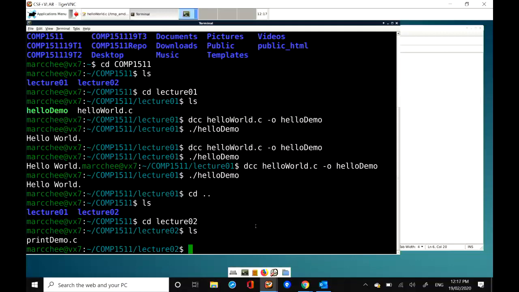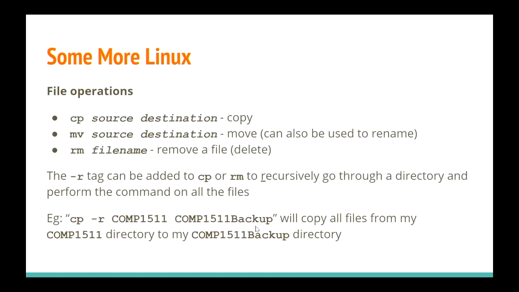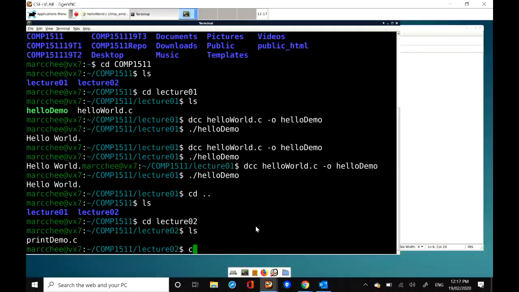But if I want to do things like manipulate this file, here I have the ability to copy a file. So I can copy from one file to another file. I can do something like cp, copy print demo.c. Let me show you another trick.